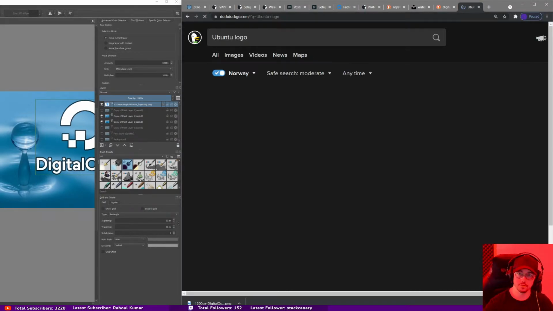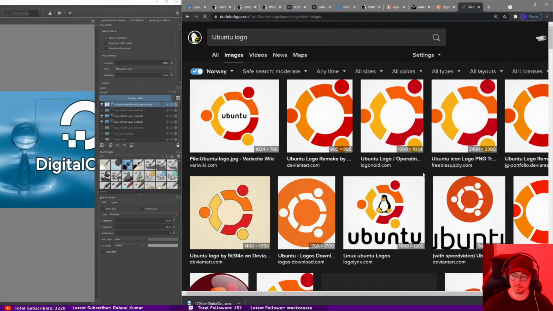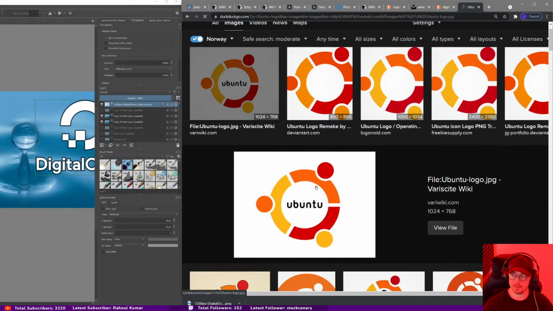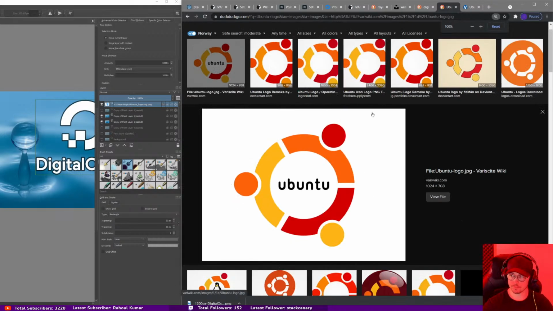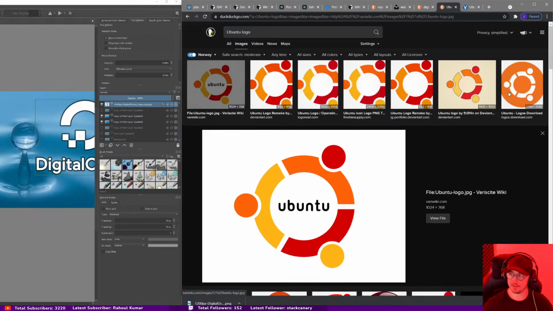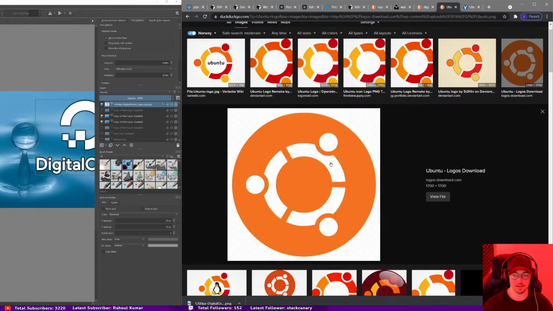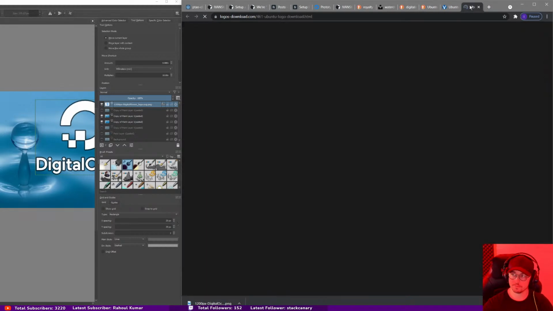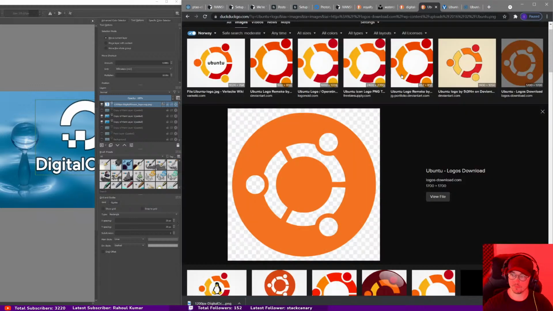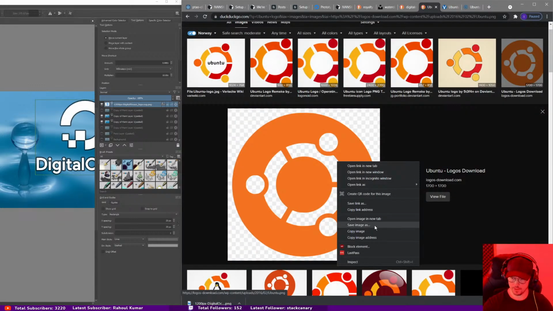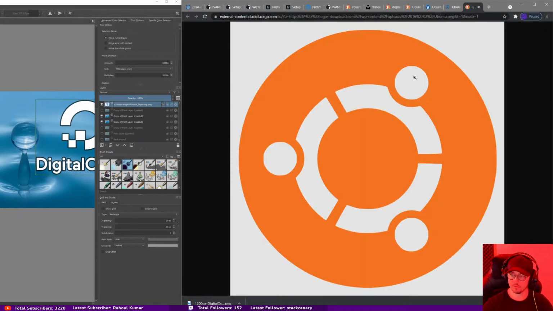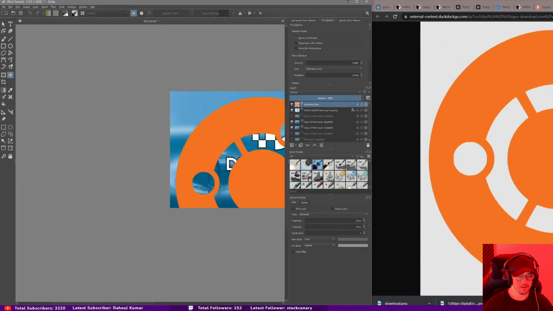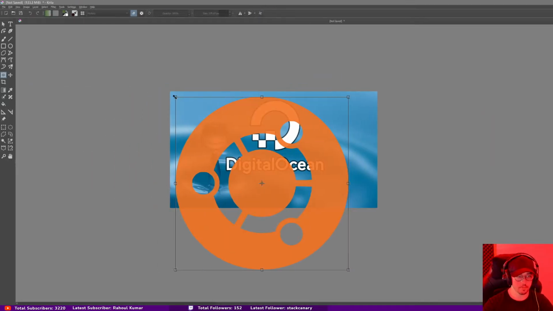Ubuntu logo. What do we get? Is this a transparent image or not? It certainly doesn't look transparent. I like that it says Ubuntu in the middle, because then people that wouldn't recognize it immediately kinda would. Open image in a new window. Let's try this one as well. Drag it in. See what we can make from this.